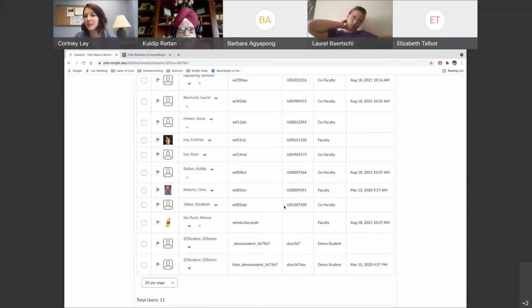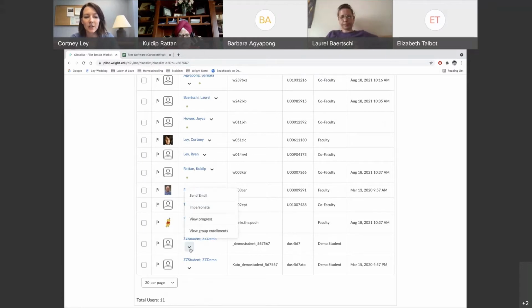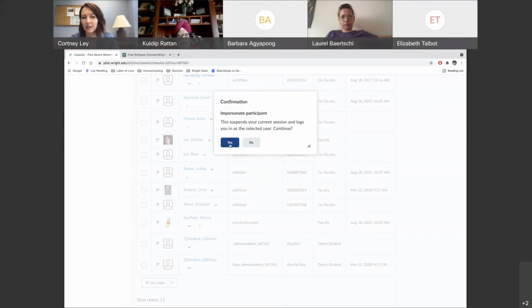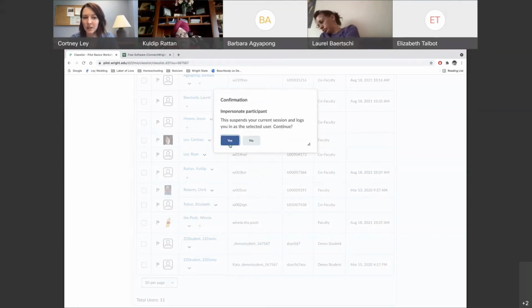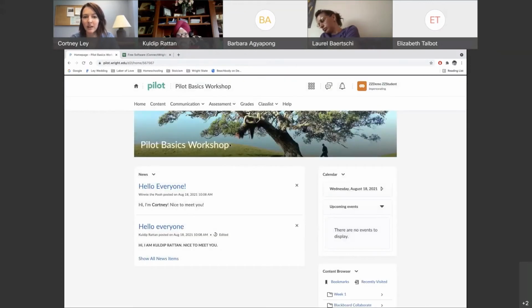What's neat about the demo student account is after you set up everything in your Pilot page, if you want to see what it would look like from the student's perspective, then you click on this little arrow and you hit impersonate. You'll hit yes, I do want to impersonate this participant. And now you can see everything from the student's point of view.